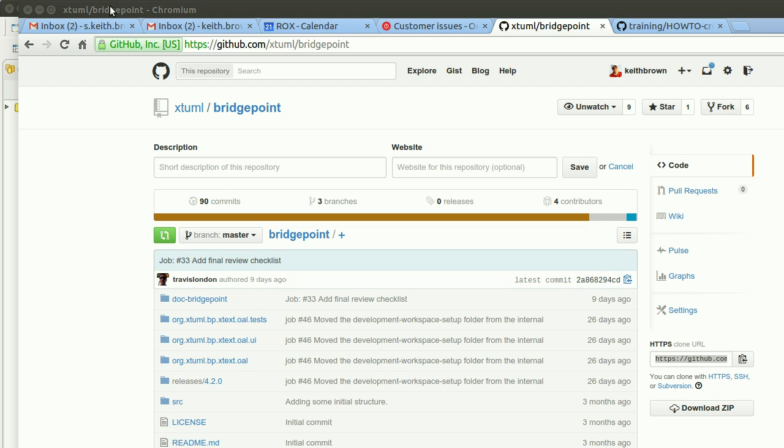In this video, I'm going to demonstrate how to create a repository fork of the xtUML development source code and also collaborate with other xtUML developers and their GitHub forks. The first thing I need to do is create a GitHub account and then log into the GitHub xtuml Bridgepoint repository. You can see the URL here in my browser address bar.